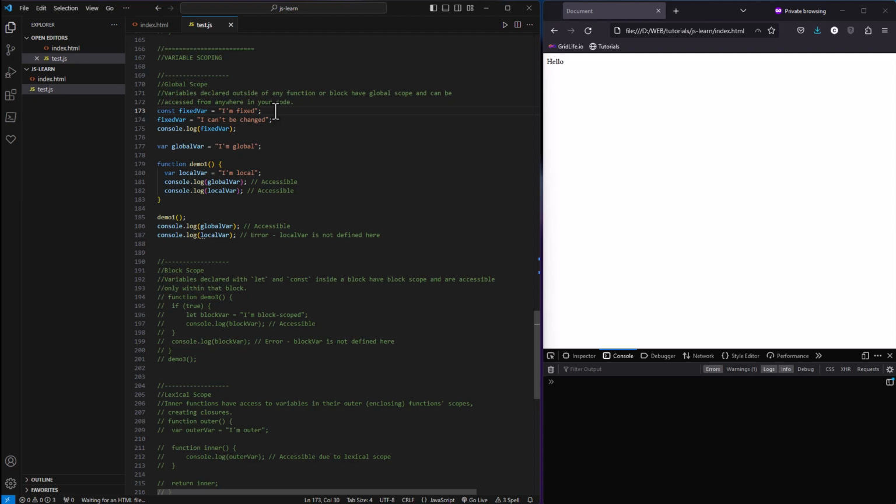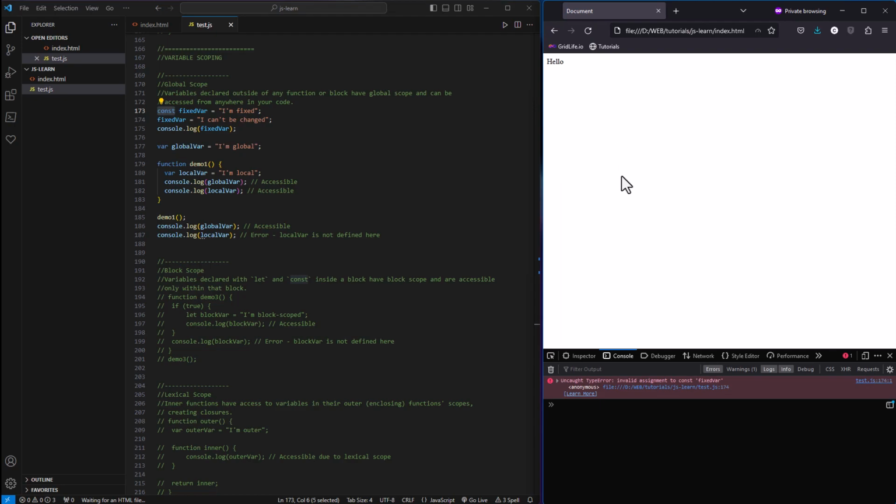The first one that I have here is called const, as you can see on line 173. Const stands for constant, and what that allows us to do is to create a fixed variable. So if I try to run this particular set of code, we're going to see that I actually get an error on line 174. That's because I try to redeclare this variable.